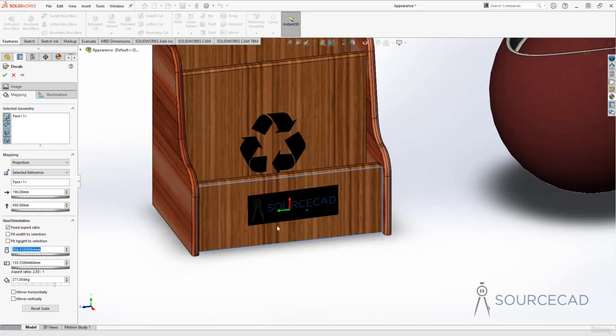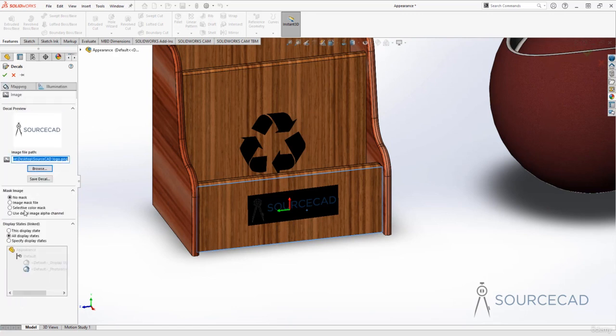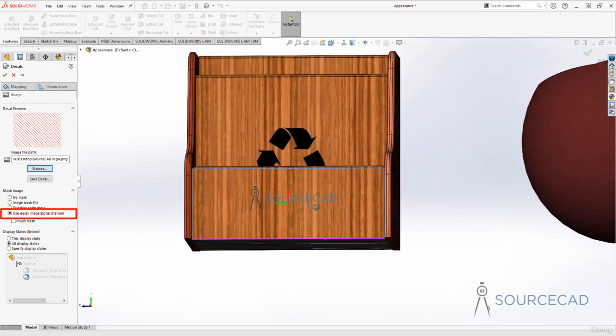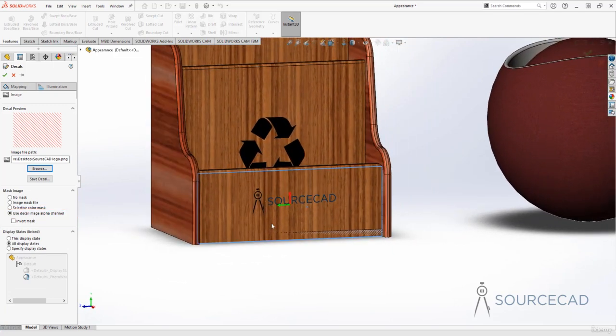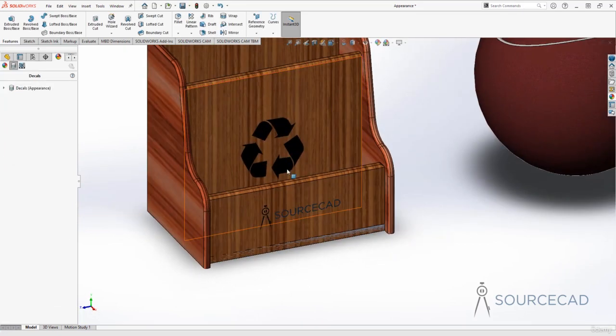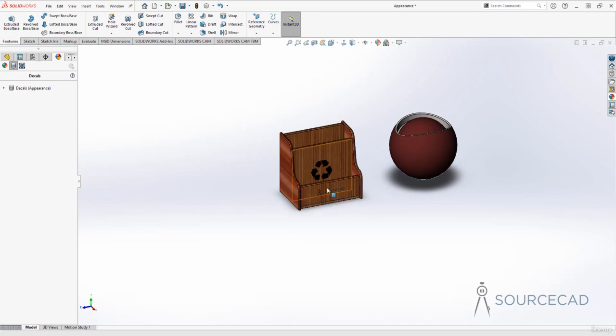It's color. So it should have background transparency because I'm using a PNG image, but it is not transparent. Now to make it transparent, I will go to this image, and here we have an option of using the decal's alpha channel. So select this, and now this will become transparent like this. So here we have the logo is now clearly visible, and now with these changes we can click OK, and we have the logo added here as well. So that's how you can add ready-made logos as well as your own logo in your drawing.